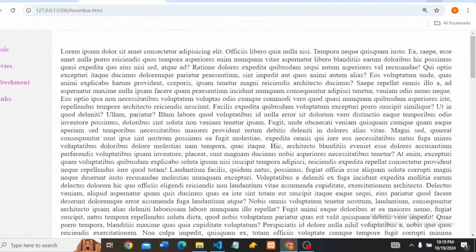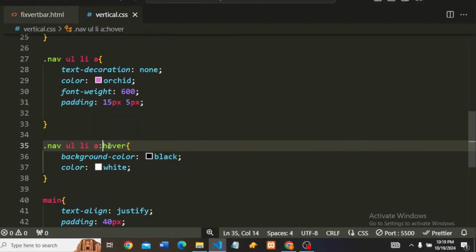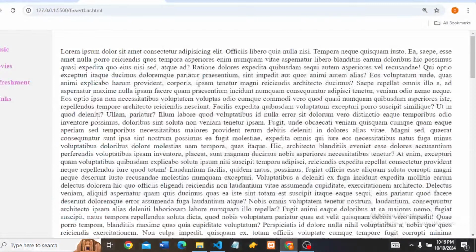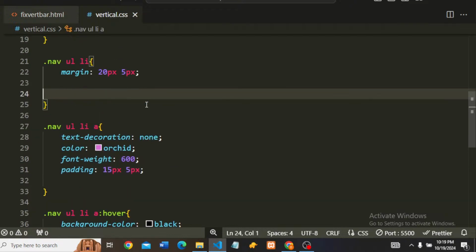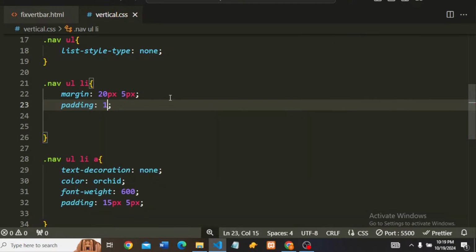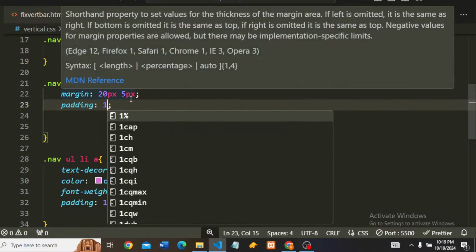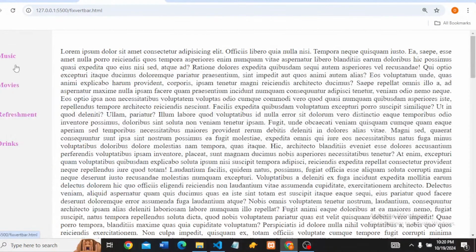Okay, it did not come out. So what could be the issue? Okay, I have double color. So this is what I have now. Good. Now I want to target this anchor tag and give it padding of 10 pixels. Let me use 15 pixels, right? Good. So here, this is what I have now.